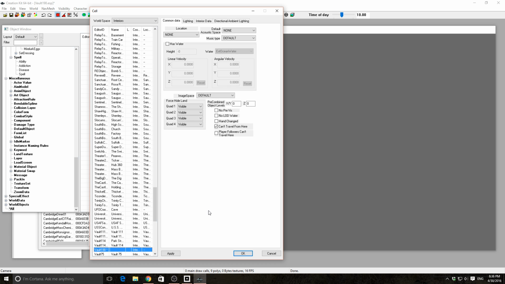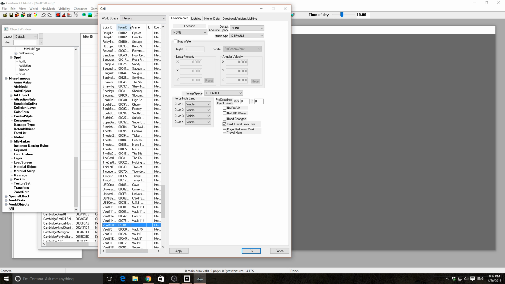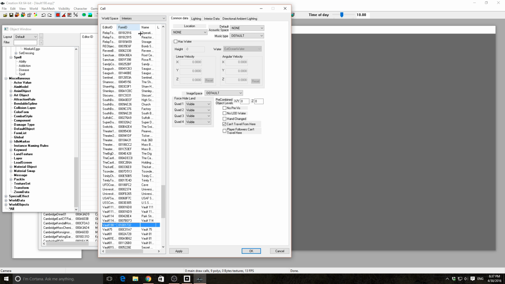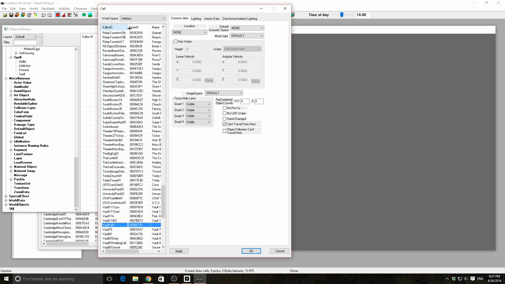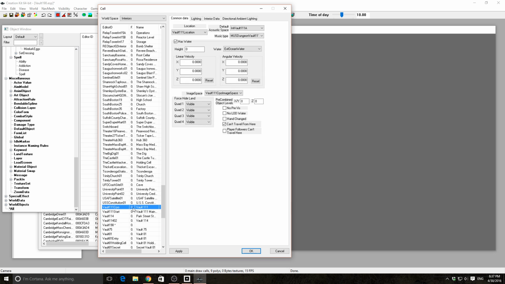Okay. Now I do want the lighting information from Vault 111. And yeah, I can't resize this window? Okay, apparently I can't resize the window itself. All right. Be that way. Actually, I don't need the form ID. Scrunch you back down. There we go. Vault 111 Cryo. Okay.